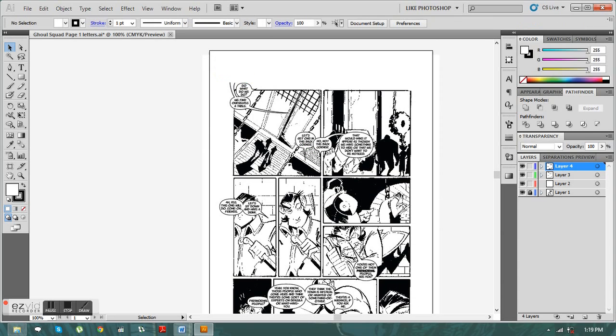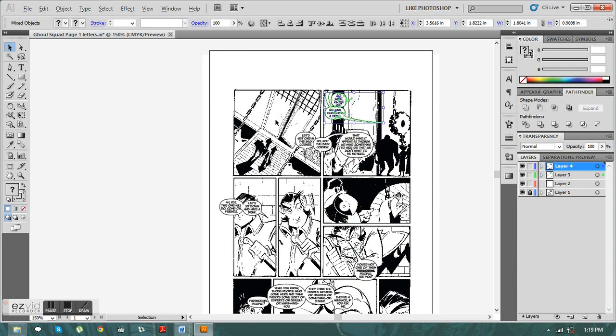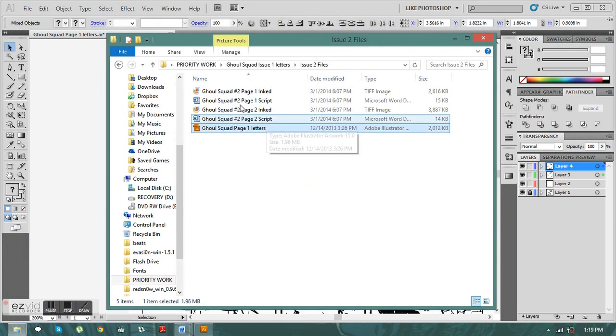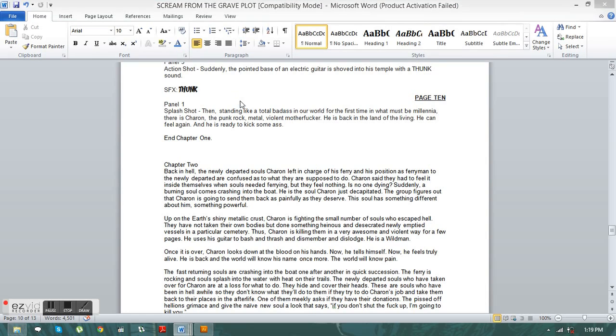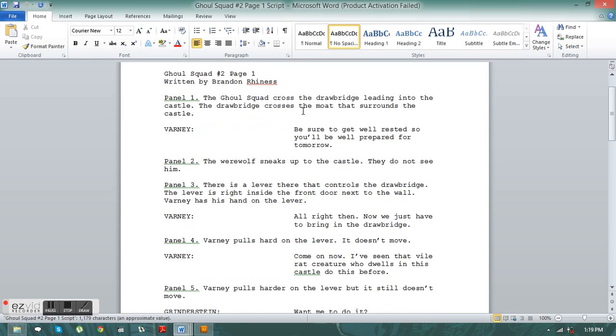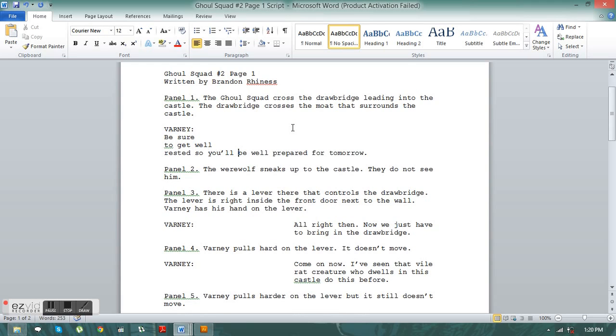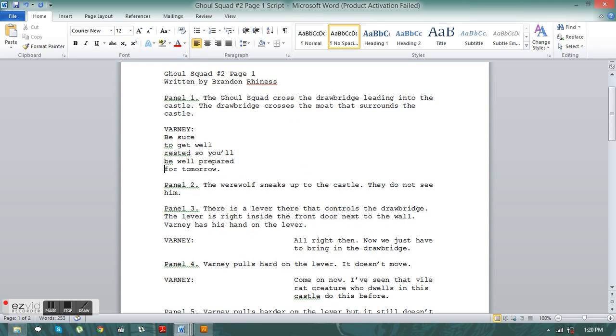Kill that. Okay, so let's start with panel 1, right? Let's go back here. I didn't open up the script. I should open up the script, right? Okay. Sometimes I'll read just to make sure that I'm on the right page and stuff is supposed to be where it is or whatever. Okay, so be sure, like we said in the last video, to get rested so you'll be prepared for tomorrow. Okay, that looks about right.